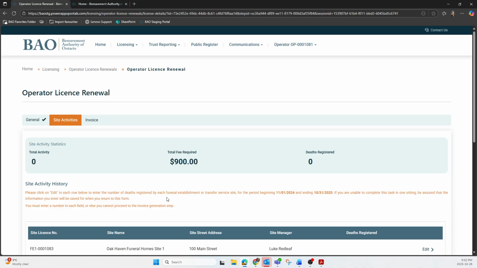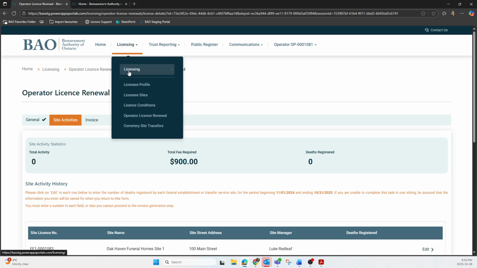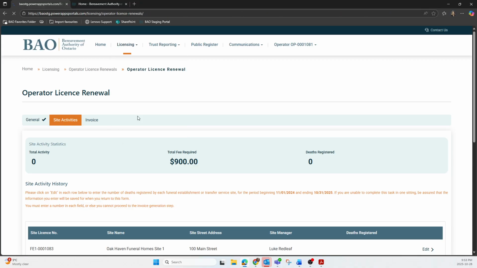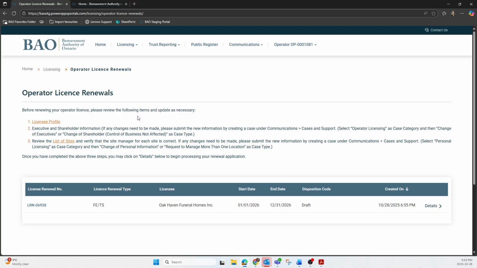Once you're logged in, click on the Licensing tab at the top of the screen and then click on Operator License Renewal. Now, you should see a license renewal number near the bottom left of your screen that starts with the letters LRN. That's your license renewal.